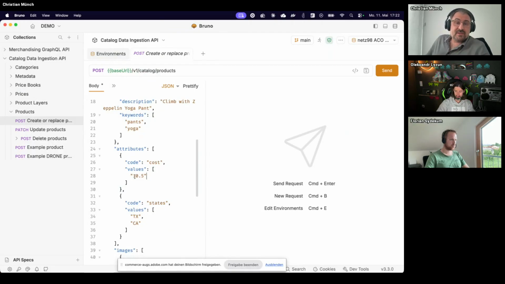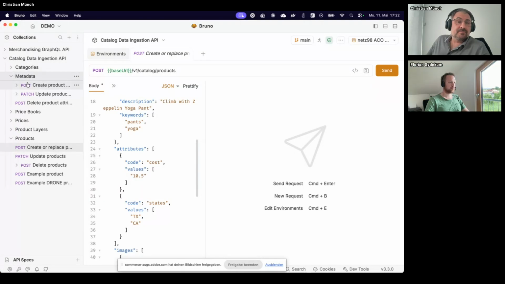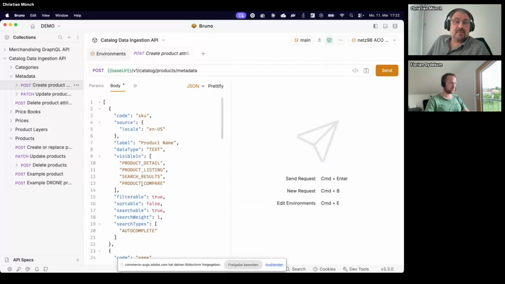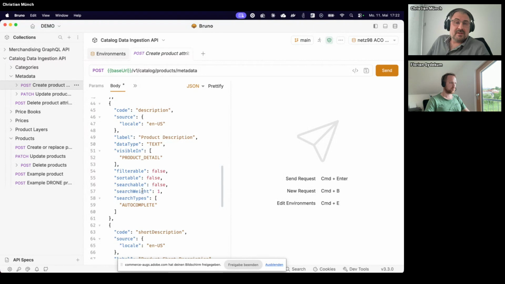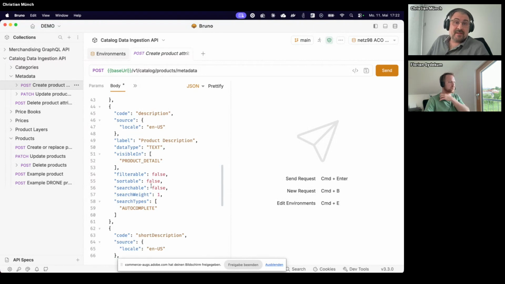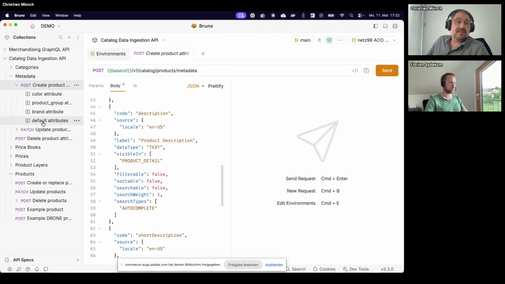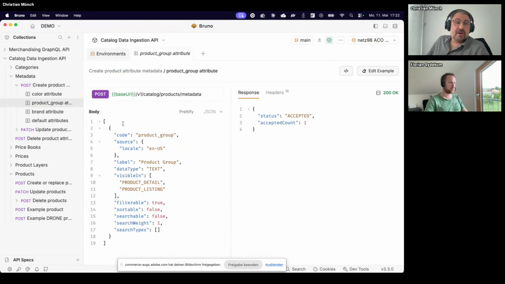If you have own attributes, then you have first to set up the attributes in the attributes endpoint. It is here in metadata, where you can post the standard attributes. If you skip that, then the ingestion endpoint will work, but ignore all your custom attributes. In my case, I have a special product group attribute added. That's not a standard attribute. That's created by me. And that's how it works.